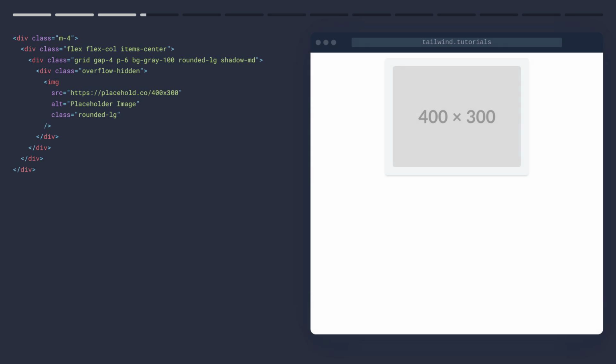Let's add our first image using the placehold.co API. We'll wrap it in a div with overflow hidden to ensure it stays within bounds. Below the image, we'll add a text description centered using the text-center class.